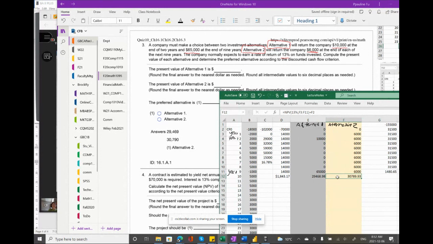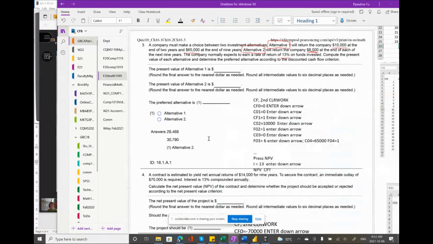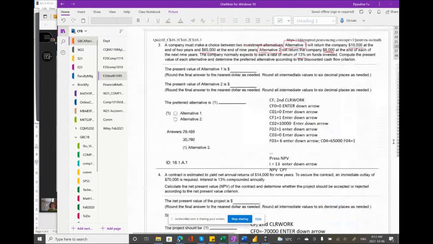So any questions? I will redo alternative 2. So typing equal NPV, rate is 13%, value from year 1 until last year, and then plus the first number. Press enter. So this is the NPV for alternative 1, and this is NPV for alternative 2. So this is the Excel method.